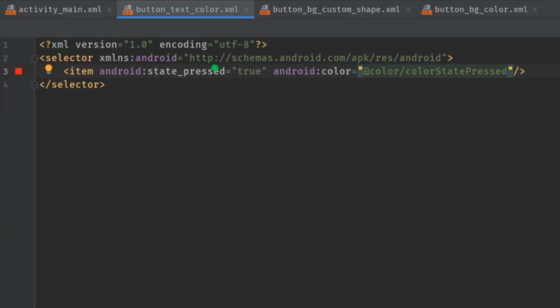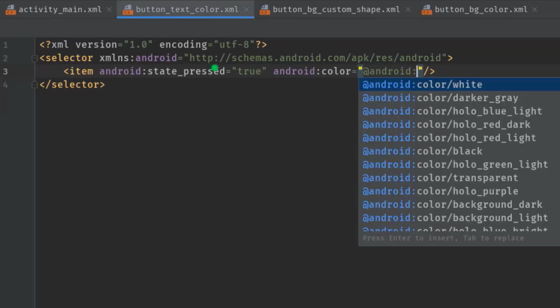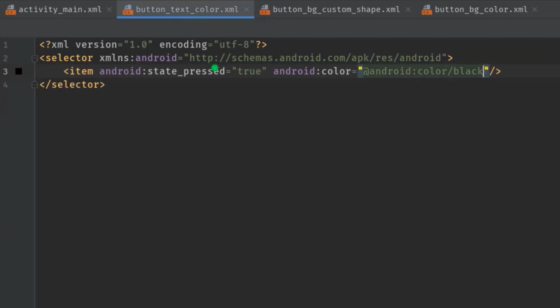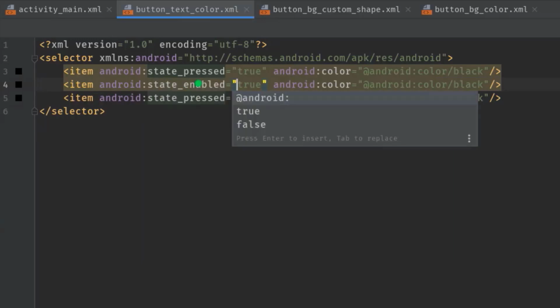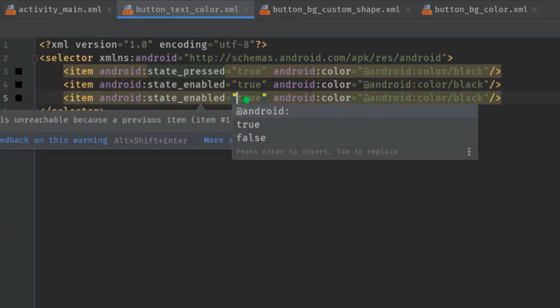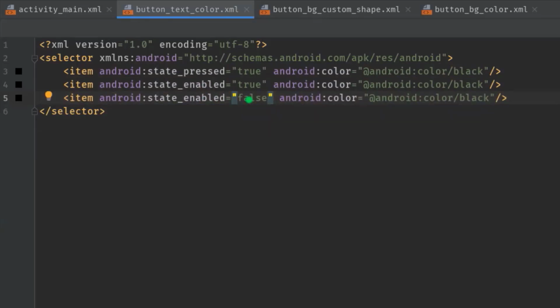And I think I have already used this color, so let me just change it for now. So @android:color/black. Now I'm going to duplicate this line 2 times and change this state_pressed to state_enabled. Now change the last item's state value to false, just to make it the disabled state.